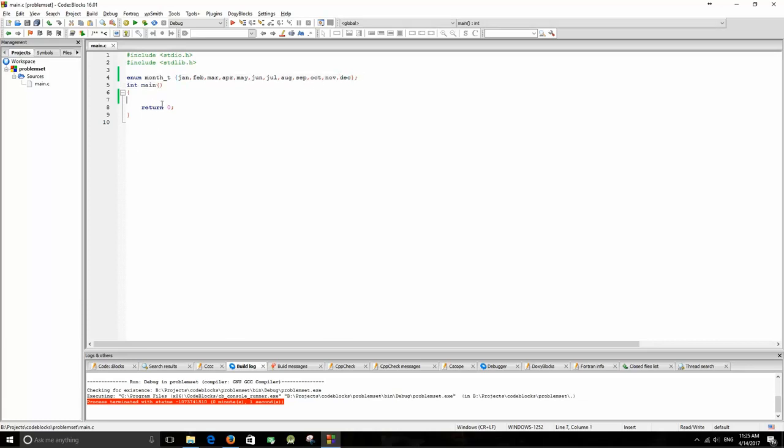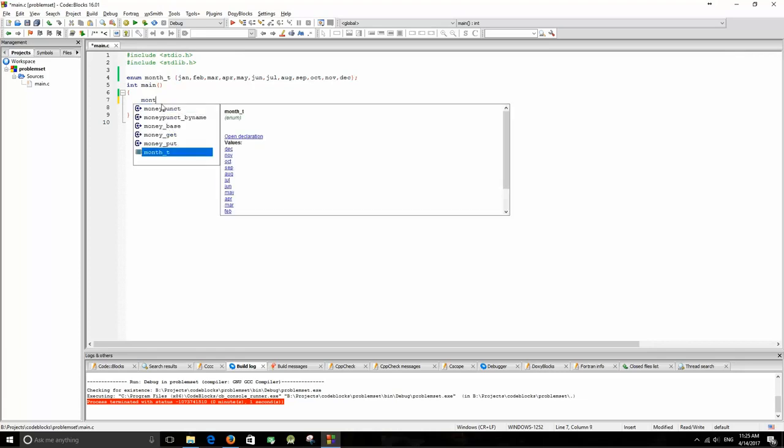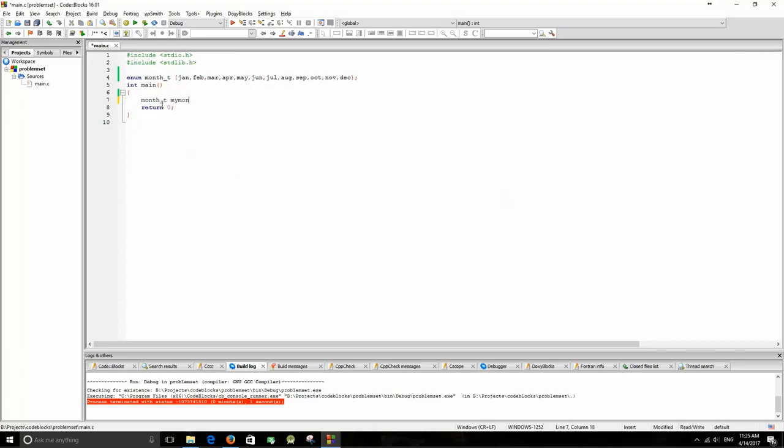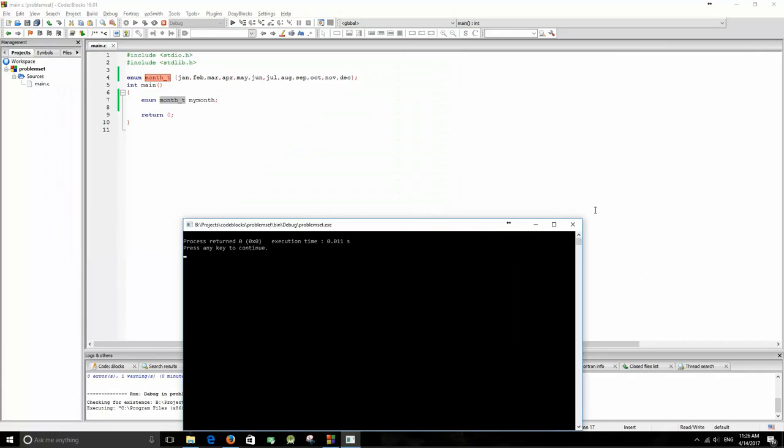Okay, so let's create a variable. month t, my month. Here I have created a variable of type month t, which is basically an enum, and that variable is called my month. If I compile and run, as you can see, it works. There is no error in there.